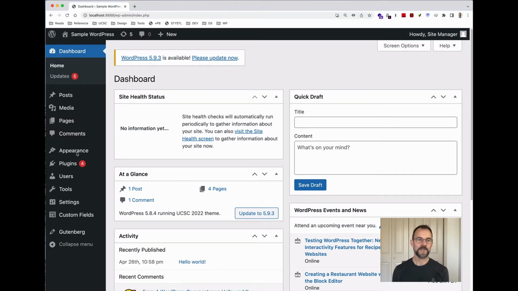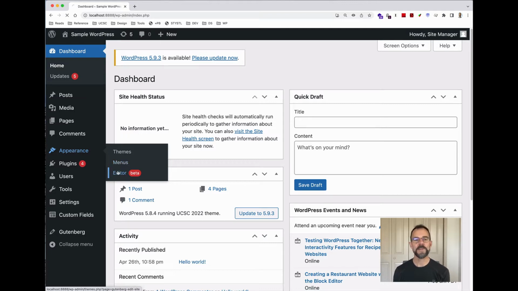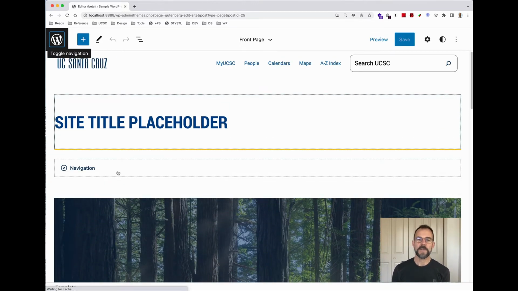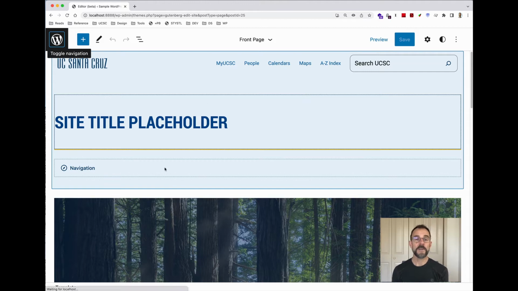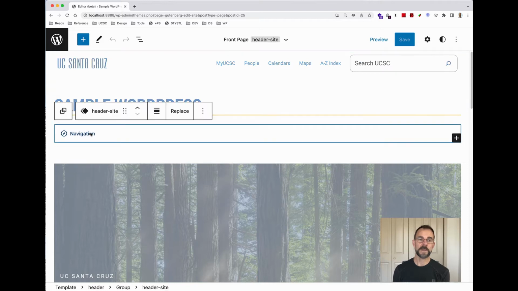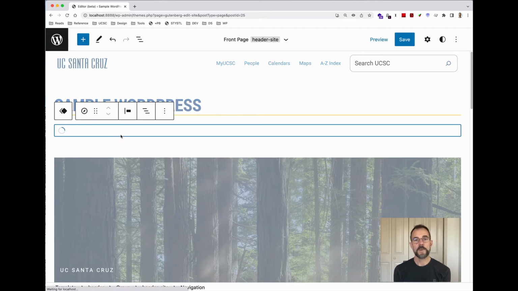I'm going to go over to Appearance. I'm going to ignore this menus link and go right into the editor. This is the new site editor in WordPress, and this is where you can update portions of your site in a more visual way. You can see right here where we normally have the main navigation on our UCSC websites. There's this button. I'm going to click it a few times here. Click Start Empty, and what that's going to do behind the scenes is create a new navigation menu.